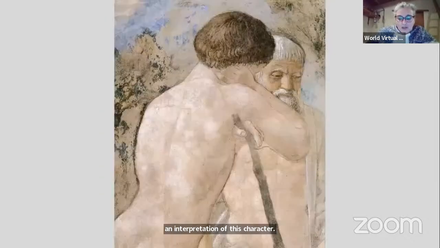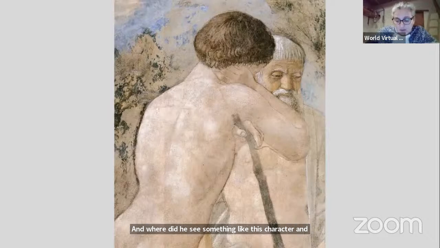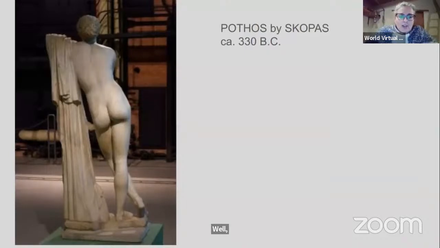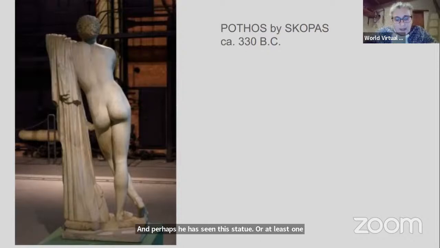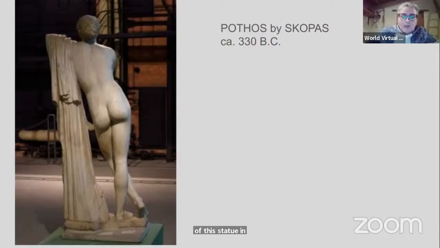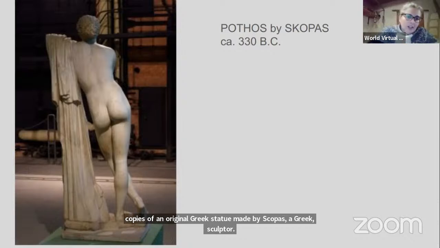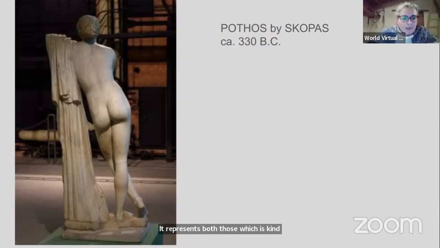Well, Piero della Francesca went to Rome. He spent a lot of time in Rome, and perhaps he saw this statue, or at least one version of it, because there are several copies of this statue still in Rome today, and they're all copies of an original Greek statue made by Skopas, a Greek sculptor. It represents Pothos, a kind of minor divinity, but it could be that Piero della Francesca saw this statue.